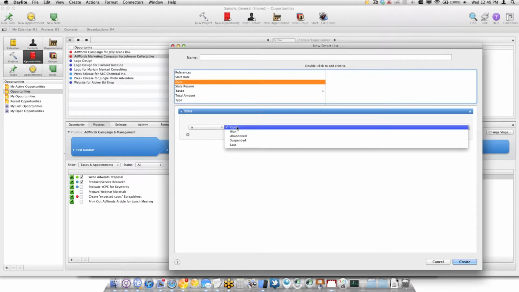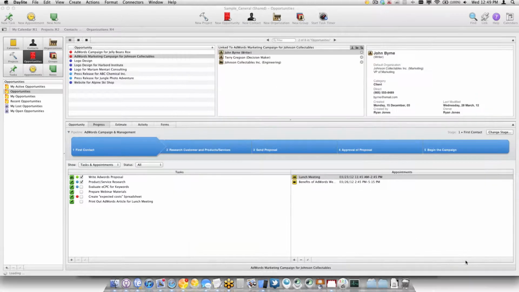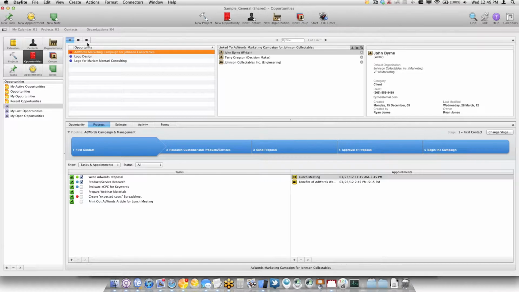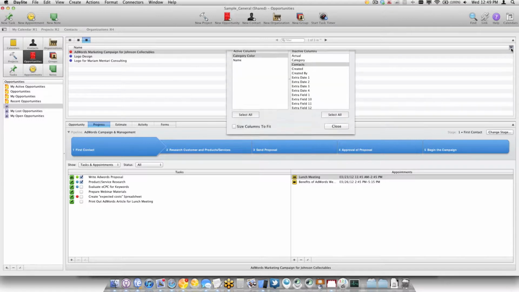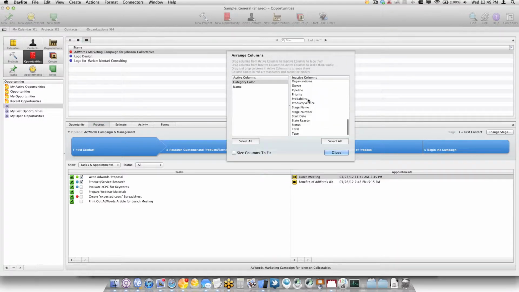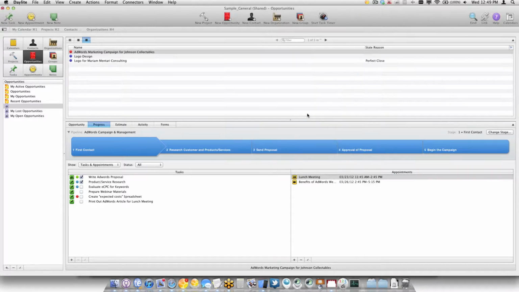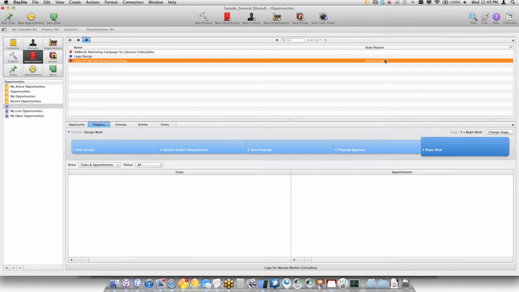So when you see all those won opportunities, you can now see the state reason. So we can switch to a list only view. This is another view in Daylite that you can utilize. And we can include the state reason here. So we'll just hit size columns to fit. So we can see why we won these. And of course, the flip side, we can see why we lost them.